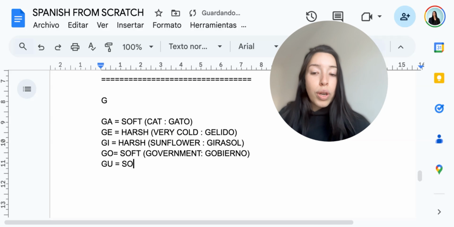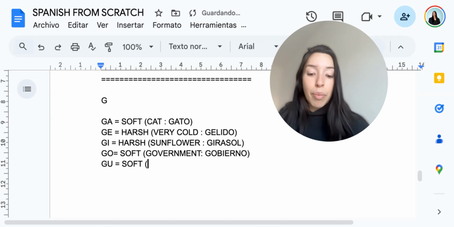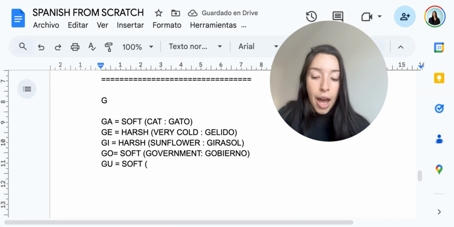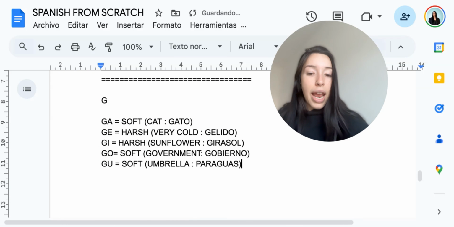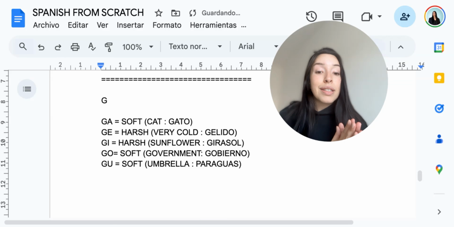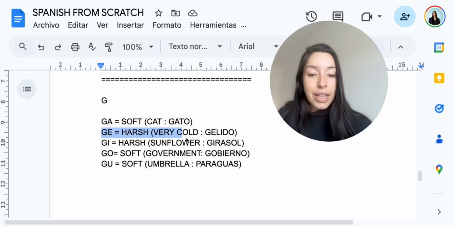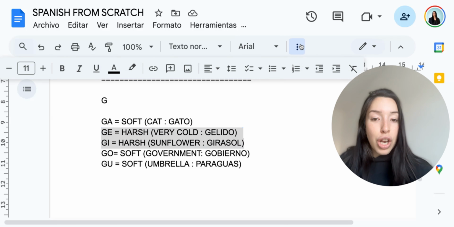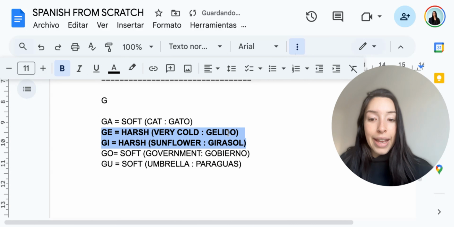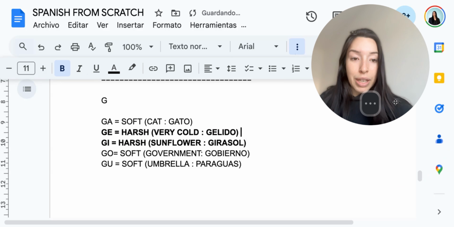Okay, and the G and the U is also soft. For example, if you want to say umbrella in Spanish, you say paraguas, paraguas. So we can say that the only ones that are a little bit different are the G and the E and the G and the I.